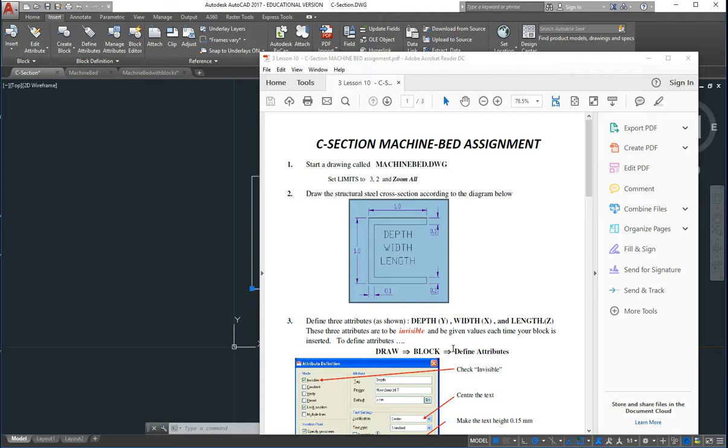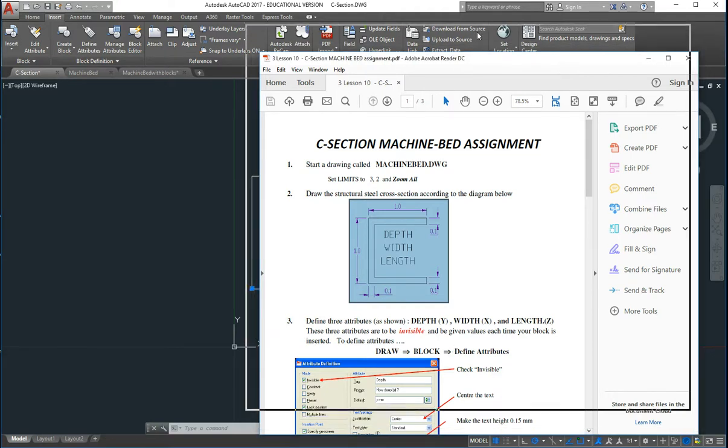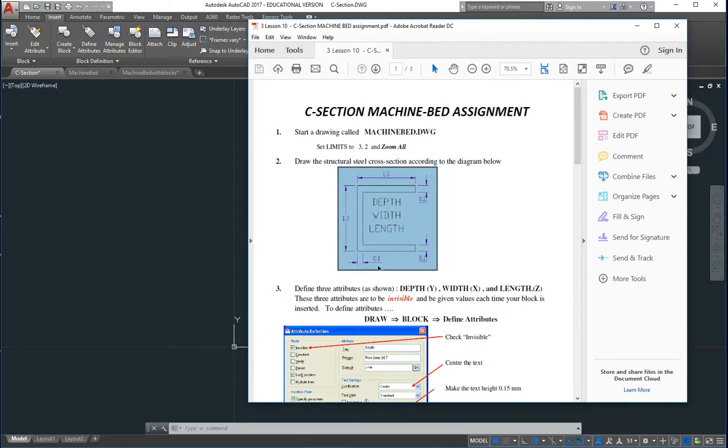This is a very short video about the C-section bed assignment. I don't want to do the whole thing, just run through the principle of it and the steps involved, so you can get a better understanding of what you have to do. So this is the exercise we're doing.